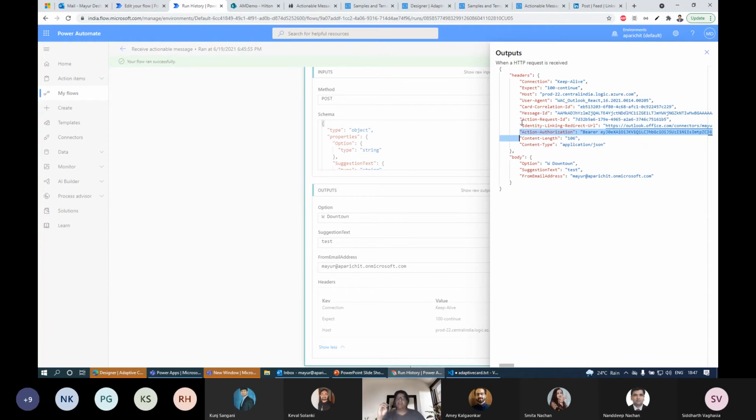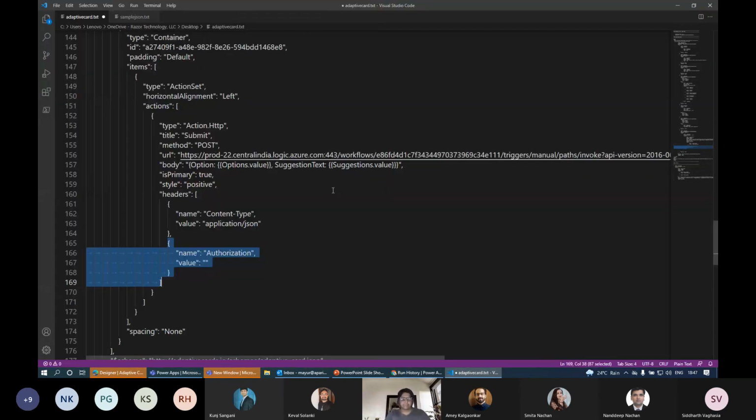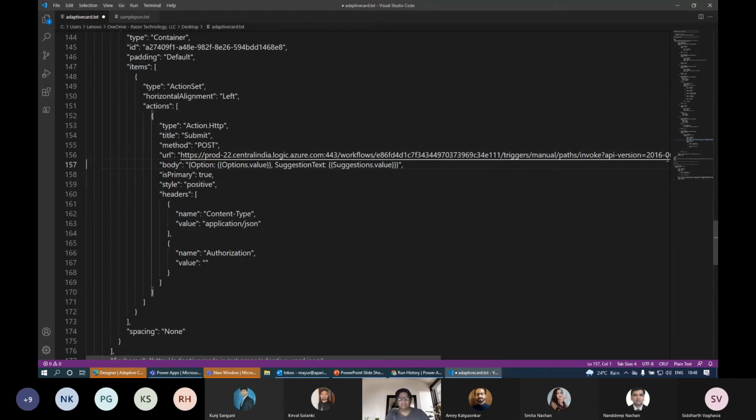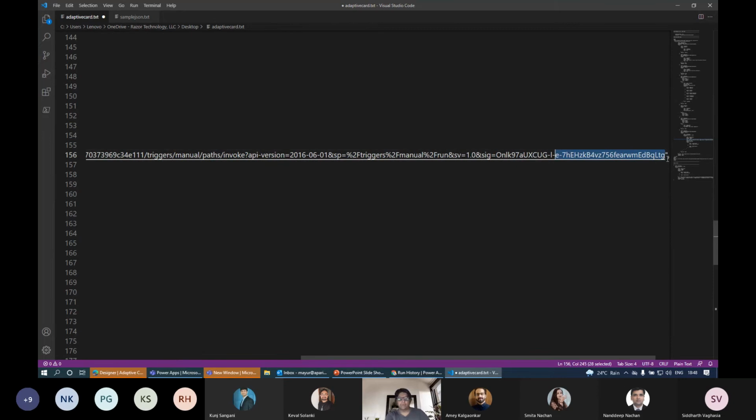Apart from that, it is also recommended by Microsoft that whenever we are creating an action URL, which is nothing but this, we can add our own parameter or secured token here itself. These are the tokens or parameters added by the flow itself.